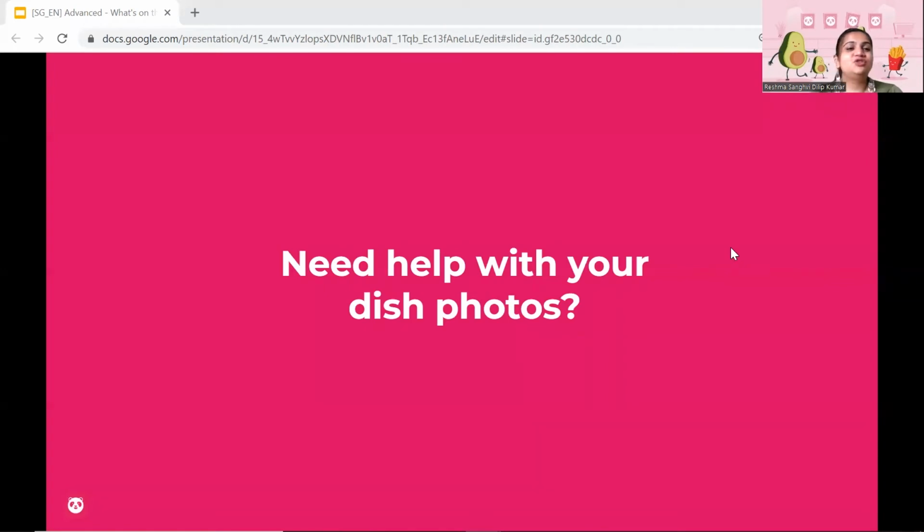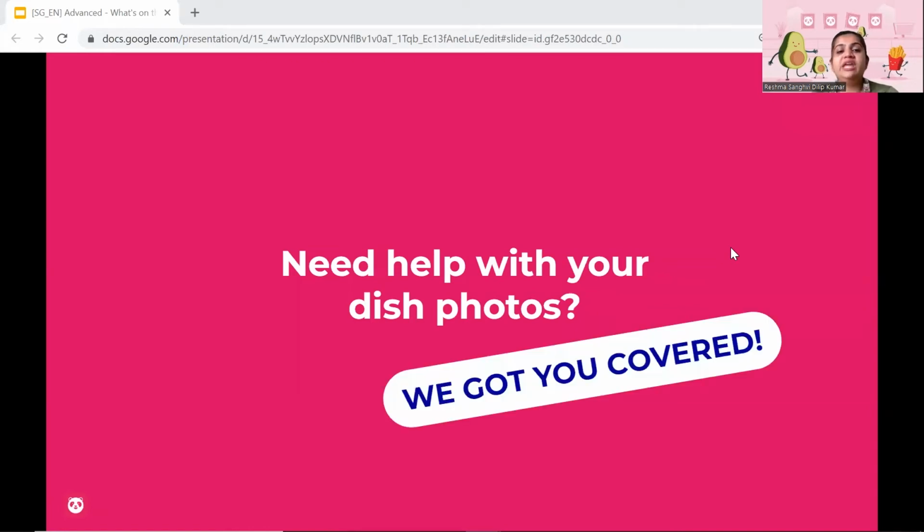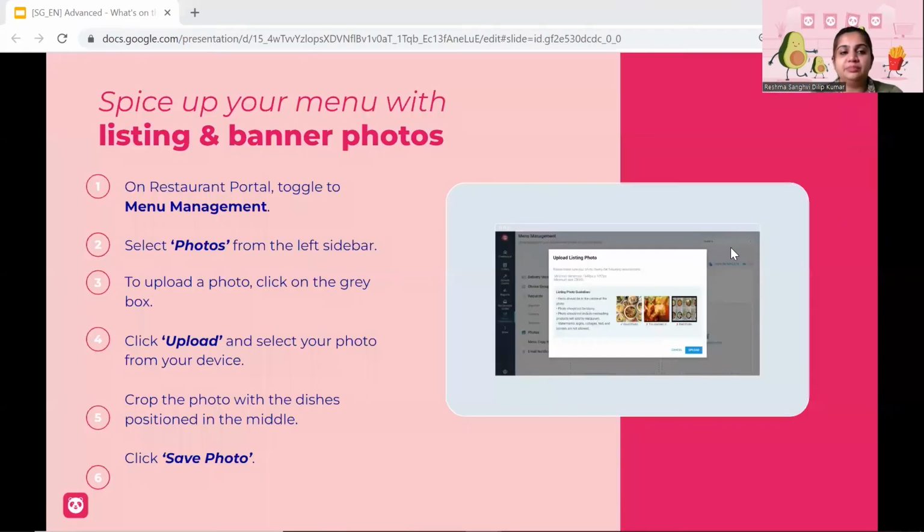Now, talking about earlier where I said you can just use your simple phones, in case any of you actually need some help with your dish photos, we got you covered. We actually can provide you some photography help as well. So do reach out to the team through the help center, just raise a ticket to say that I need some help with photography. The team will come down accordingly and help you with it, right?